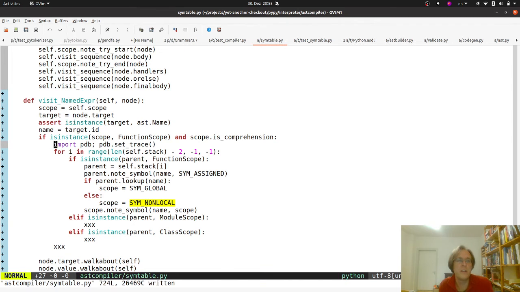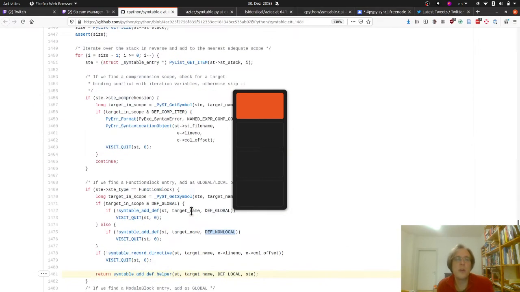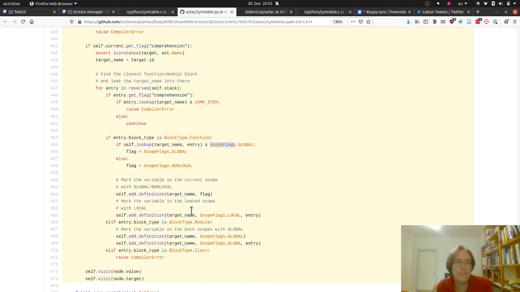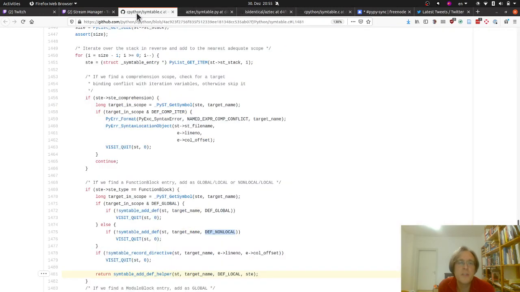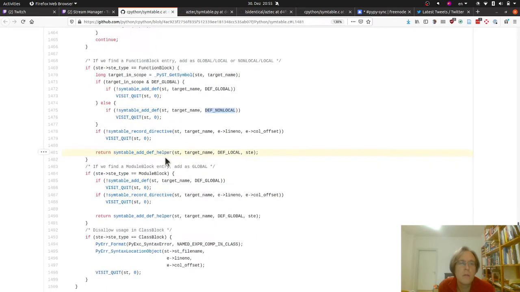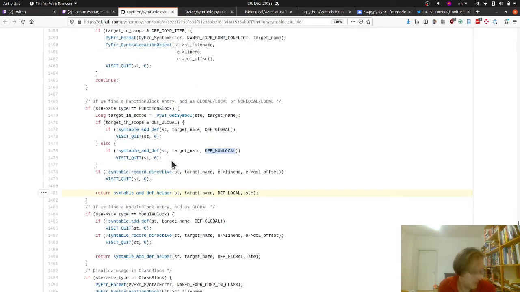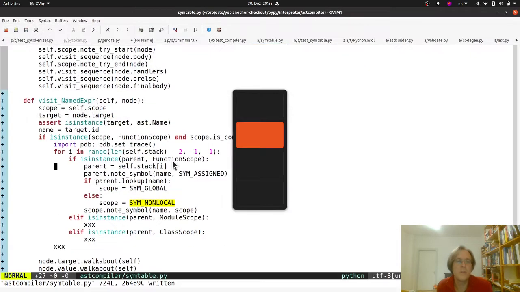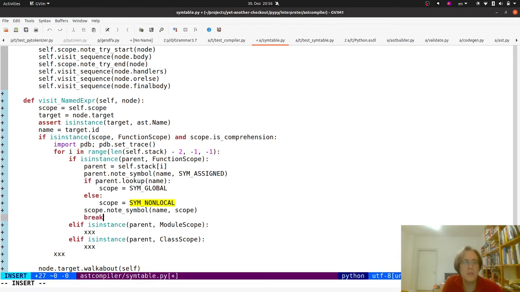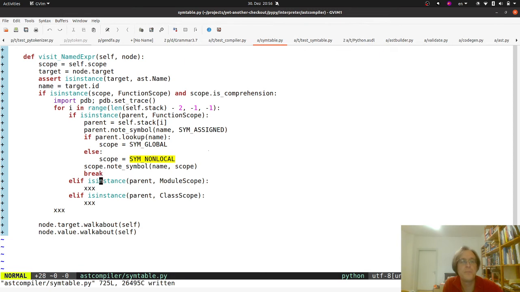Let's put the PDB here, and after we found the parent scope, do we stop or do we go up the whole stack? We just go up. There is no break or anything that I can see. What about the C code? There is a return here. Right. I think I'm going to go with break here. Okay, let's try what happens.